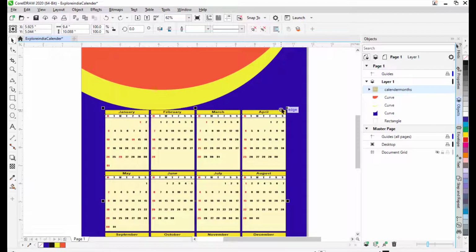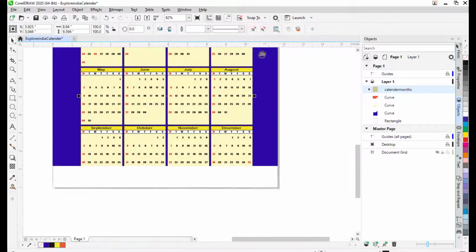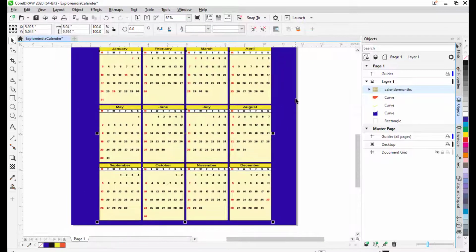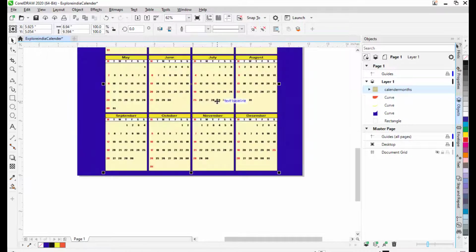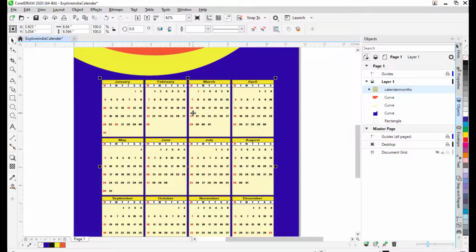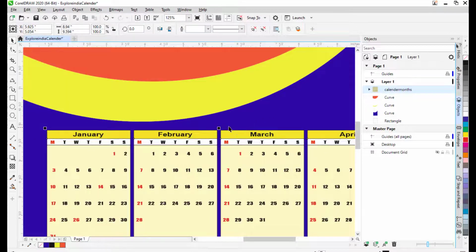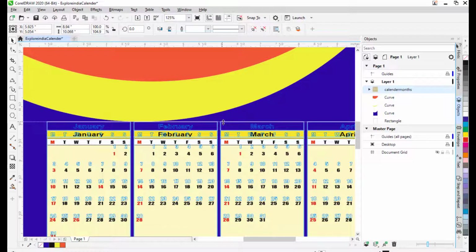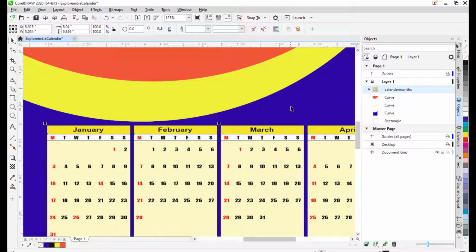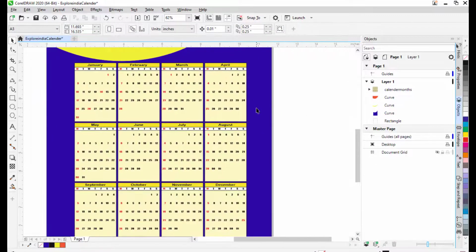So simply adjust it, right? Make sure that it is not placed at the edges of your document. It is slightly inside the edges, right? So slightly scale it like this, right? So now it looks fine.